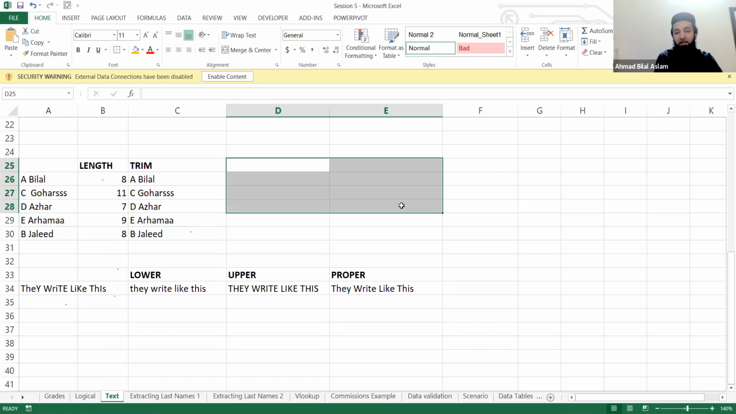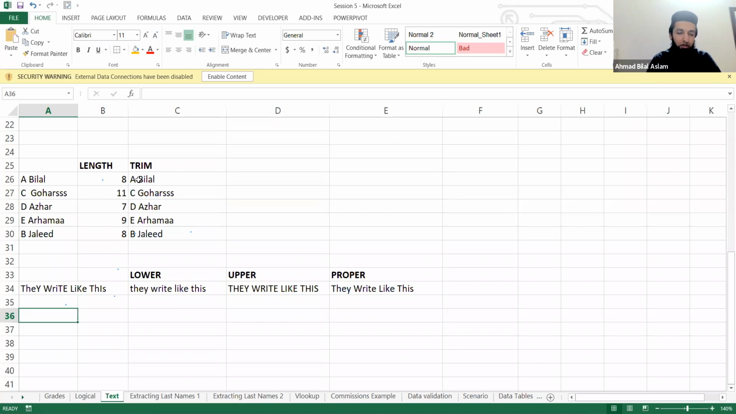If you do web scraping as well, you often get these issues, extra spaces sometimes because of how you have coded that scraper. So you use the trim function to correct that. Okay, is that clear, Zia? Yes, sir. Absolutely. Thank you.